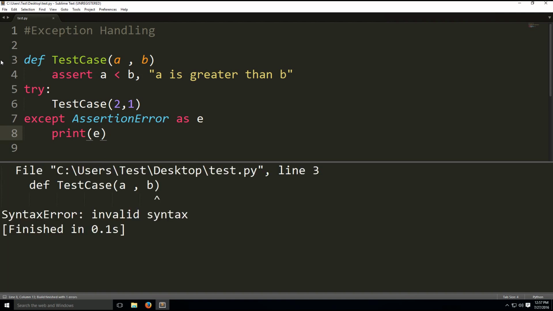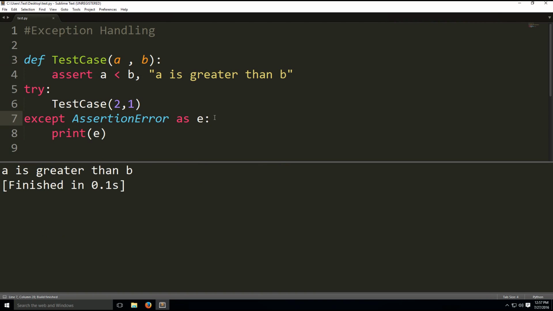Let's build this. As you can see, there's a syntax error. Oh, forgot the colon. As e, forgot the colon there too. All right, there you go. A is greater than B. So we asserted that, and if this doesn't occur, we're going to say A is greater than B. So that's basically it. Assert will raise an exception when that happens.